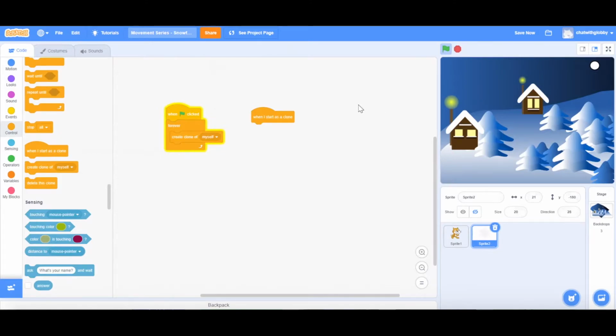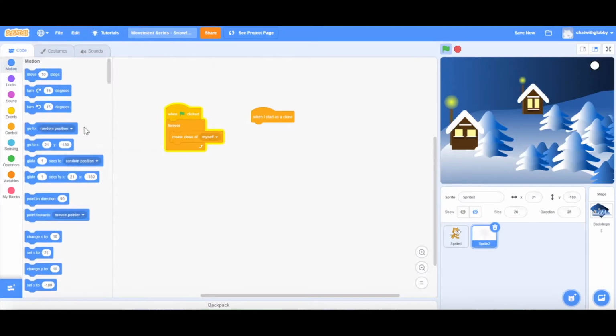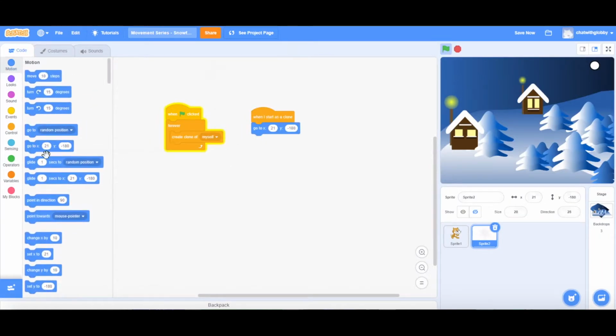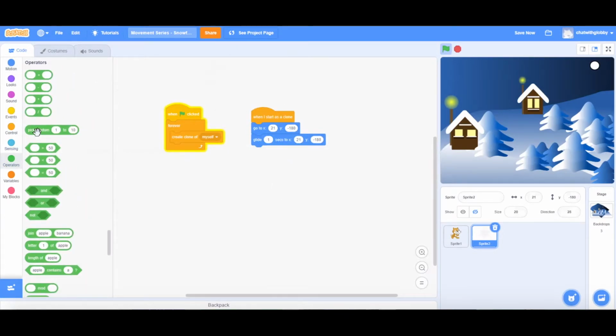For me, I want a very smooth way of my snowflakes falling down, so I will use glide instead of a go-to. So I'll use a go-to as well, because when I get my sprites to start as a clone, I want it to go to a specific position at the top but glide to a specific position at the bottom, so it's a bit smoother and not so unnatural. So we'll get this go-to, and then we will add the glide as well. Let's adjust the position that it needs to go to. Because it's snowing, it's obviously going to be random, so the snowflakes are going to fall from various positions from the top of the sky.